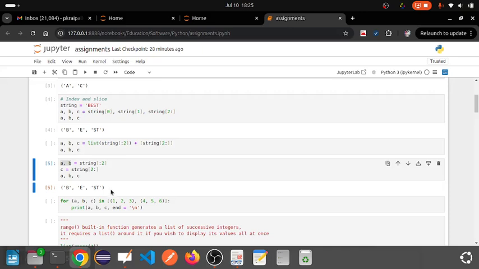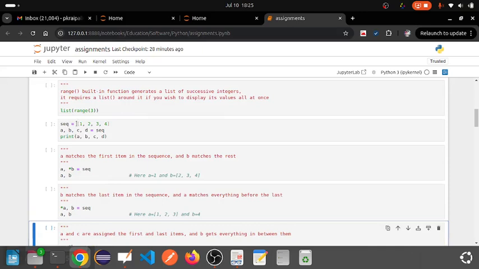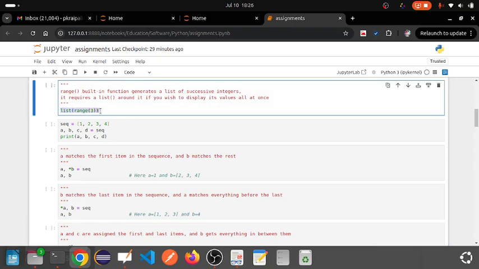I will talk about the for loops here. You see another program here. List range 3.